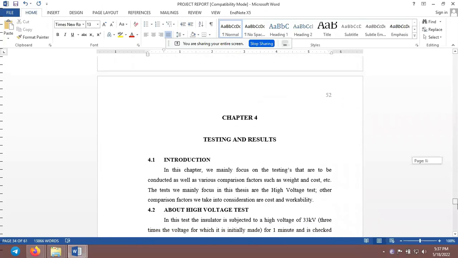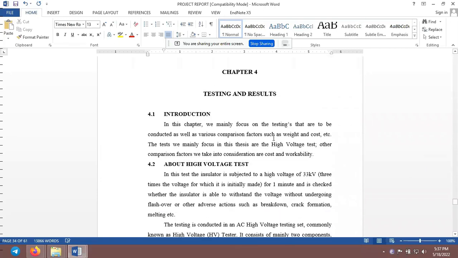And chapter 4, testing and results. For the hardware projects, results and discussion. Under results and discussion, you should explain the software involved in that work, and what all hardware components are required, and what all hardware results you have obtained. You should explain those things in this chapter.